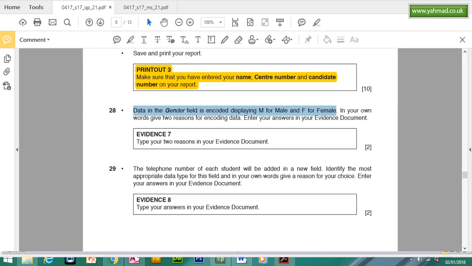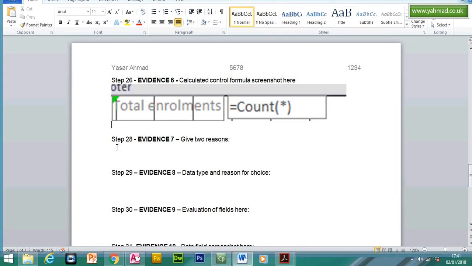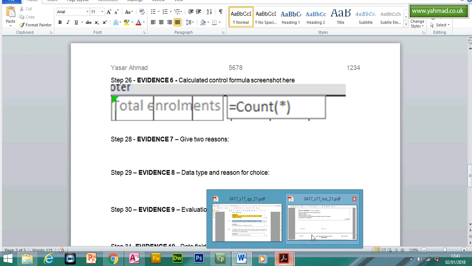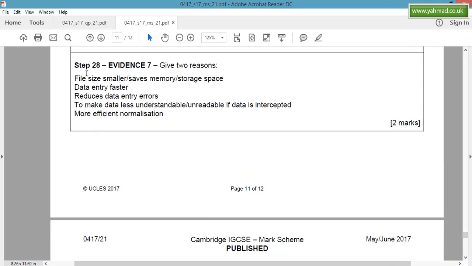Enter your answers into your evidence document. So question 28. If I refer back to the mark scheme, it's going to save file space. Instead of writing out the full word for male or for female, we can use the first letters M or F. It's going to be easier to enter the data, so rather than typing out the full word, you just type the first letter. It's less chance of making mistakes.